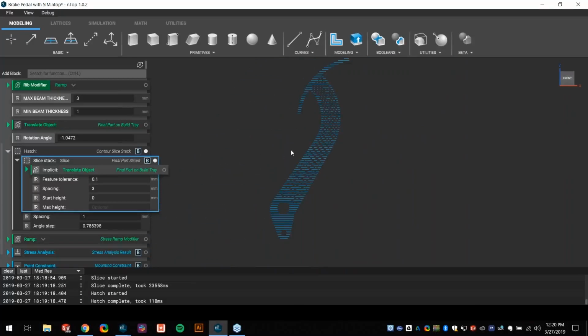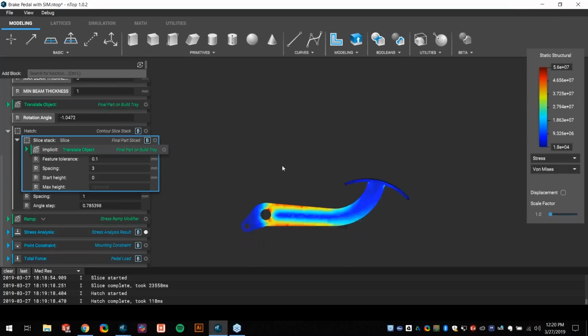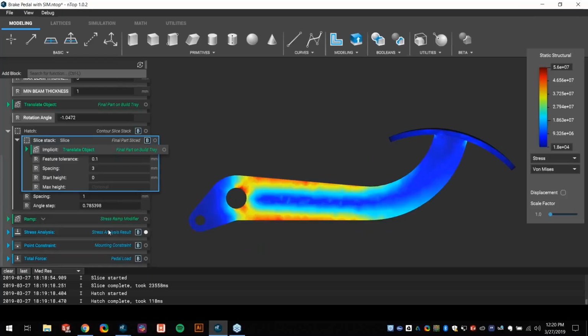But what I want to show is nTopology's ability to capture different workflows from different teams. So we have these slices. Now, what happens if we want to change the original design? So what I want to show is a stress analysis result. So just a very simple simulation. Maybe this is a result from my simulation team coming in late stage.